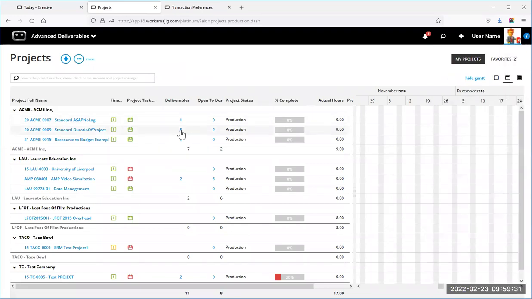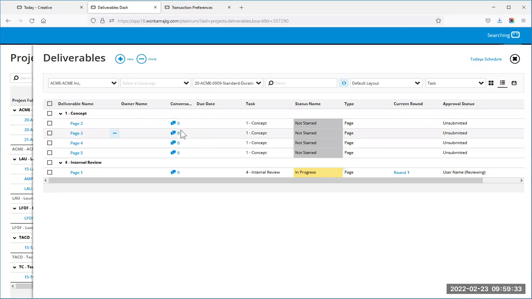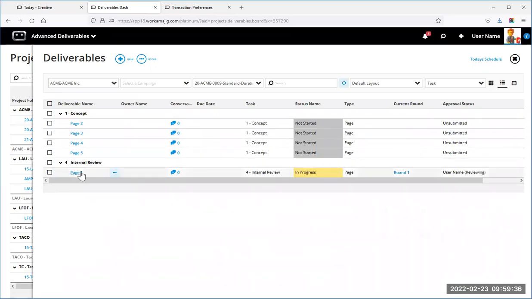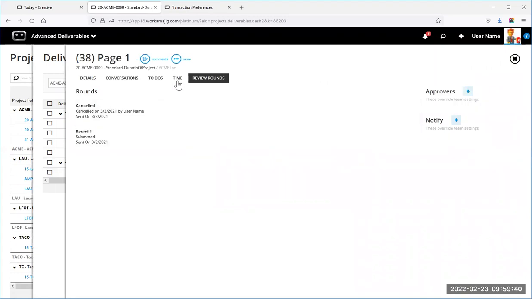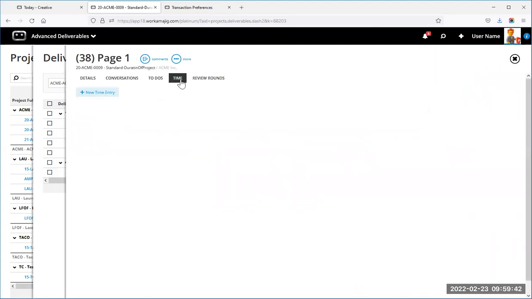And that's where you could go, hey, there are those 5 deliverables. Let me open the board. Okay, there's that page 1 we were just talking about a moment ago. I'm going to click on that, and notice there's a time tab here.